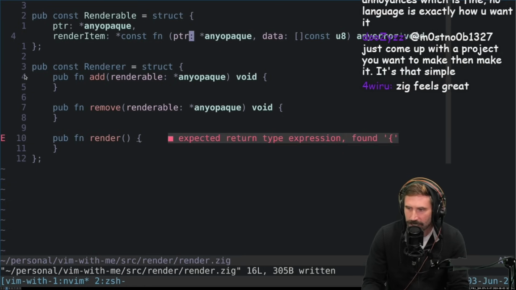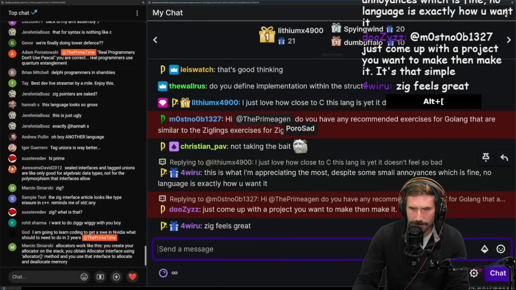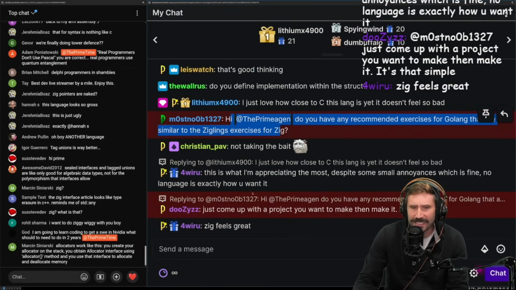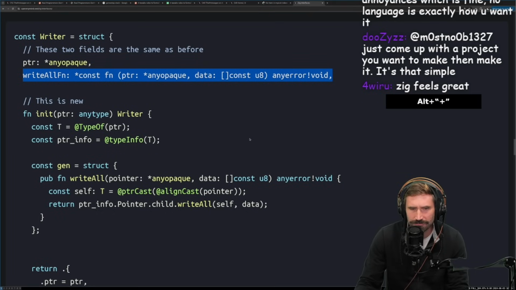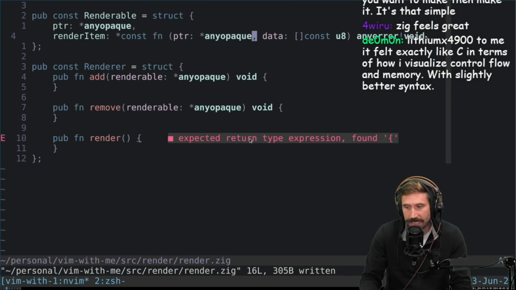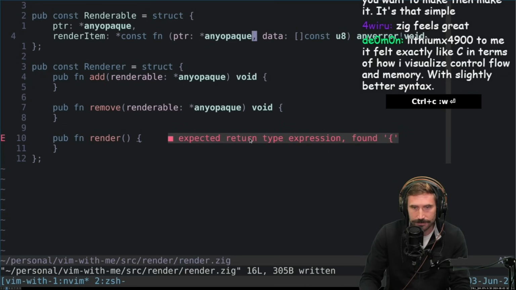Not taking the bait. I'm not taking any bait. Do you recommend any exercises for Golang that are similar to Ziglings? You know what? Honestly, I don't think the Ziglings exercises helped me at all. I don't think they helped me one bit, to tell you the truth.